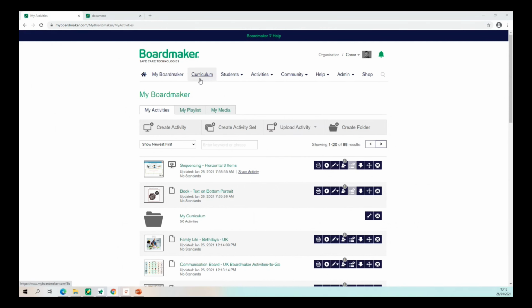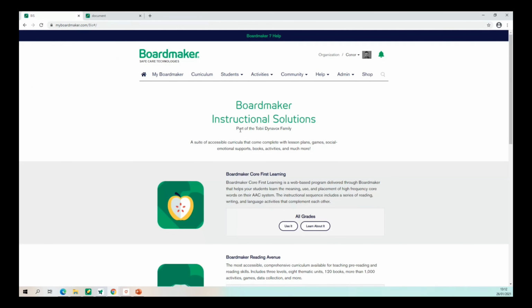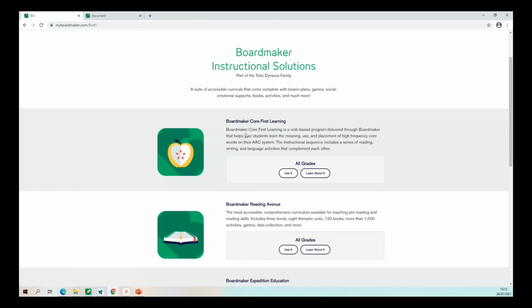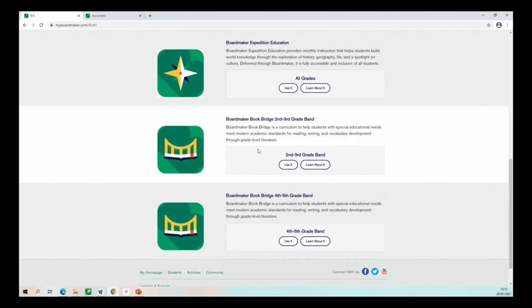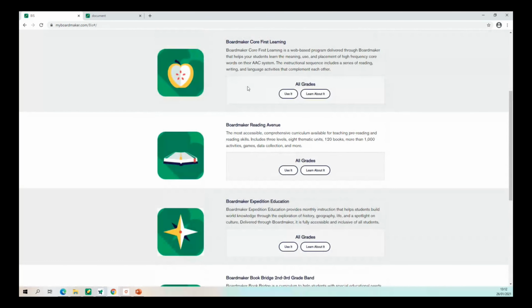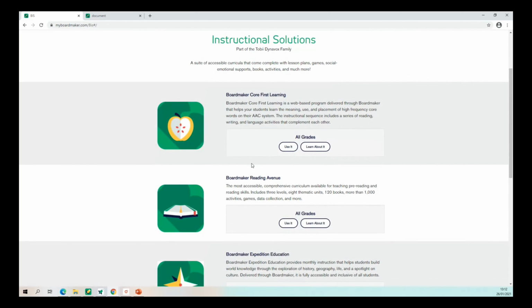We click on the top menu here, where we have Curriculum. So we open up Curriculum, and you'll see there are a few different sections. We have Core First Learning, Reading Avenue, Expedition Education, Book Bridges, etc. The two we're going to focus on are Core First Learning and Reading Avenue.